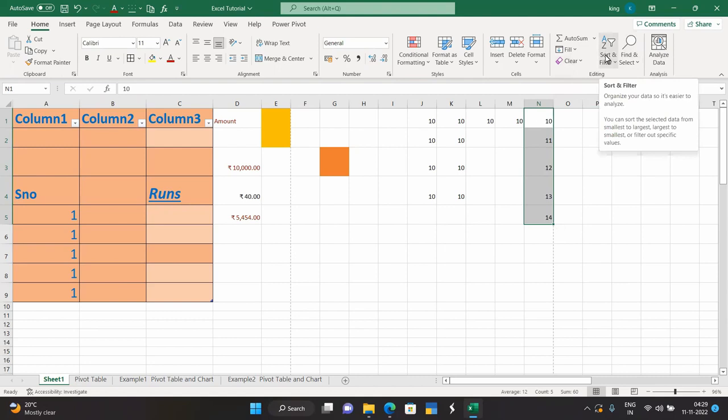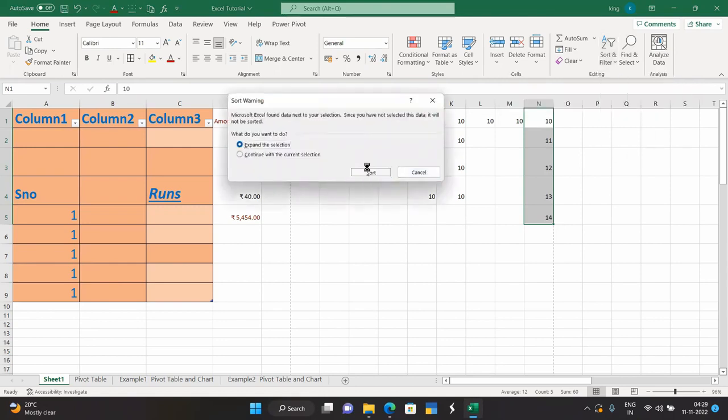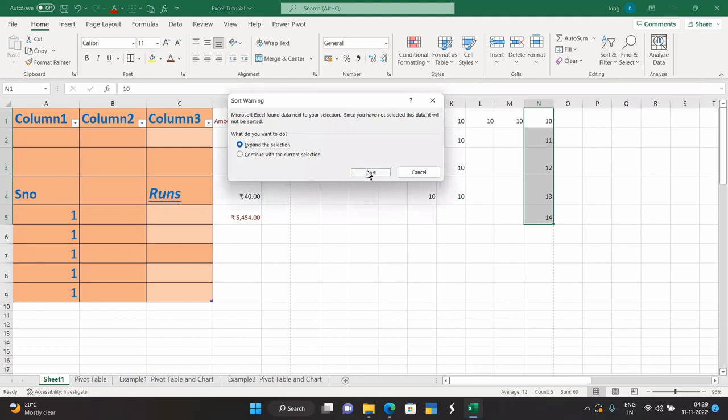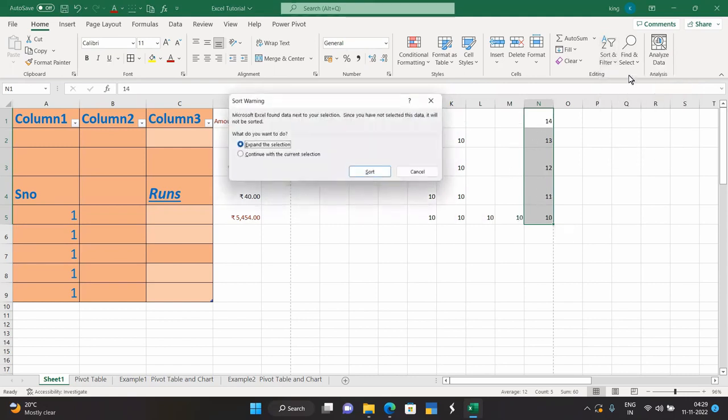Then sort and filter. What is sorting? Arranging in proper ascending order and descending order. Smallest to largest or largest to smallest. So what I am doing here, I am going for largest to smallest. You can see now. I am going for smallest to largest.